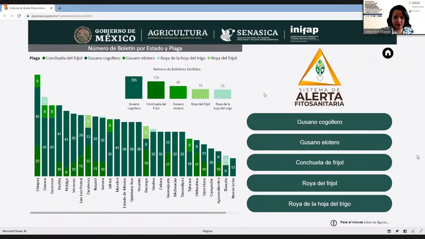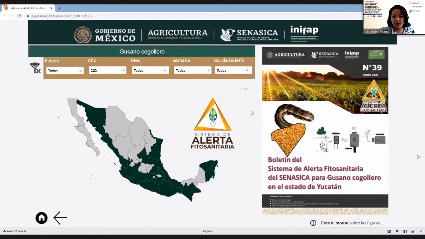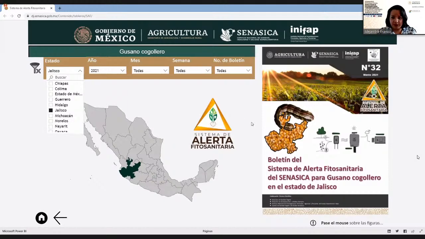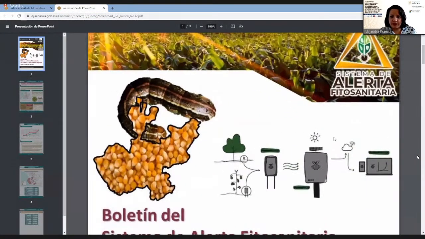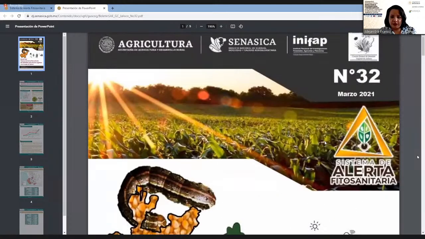I will explain some of the results of what we've heard from our colleagues. In this case, let's look at a bulletin of a specific pest, in this case, armyworm, for the cycle of fall-winter, and specifically an example from the state of Jalisco. So here I would choose the filter Jalisco. And so when you click on the front page of that state, you access the PDF of our bulletin.